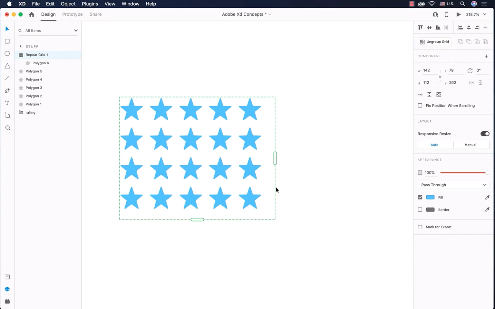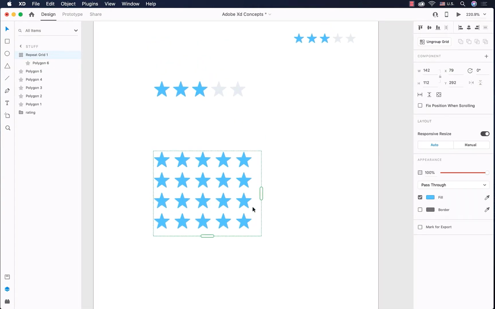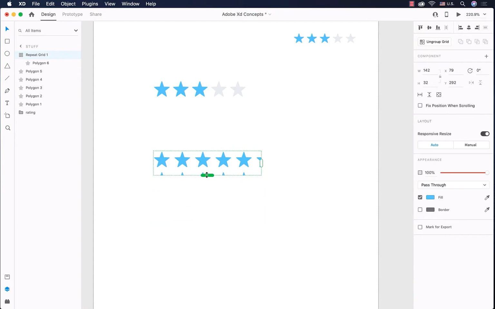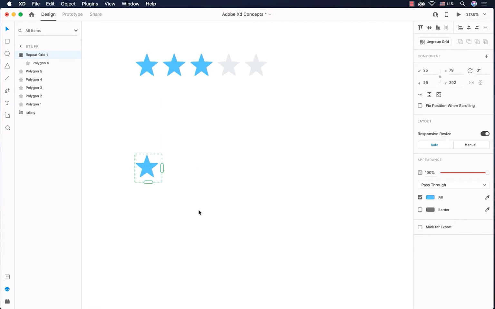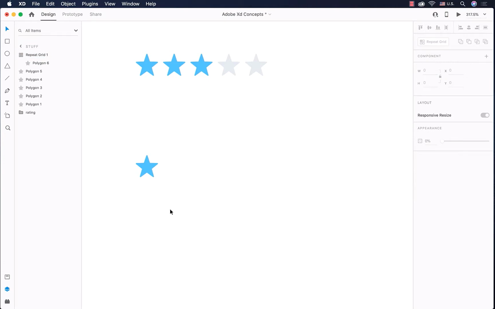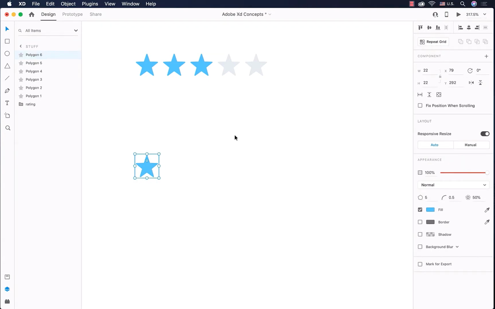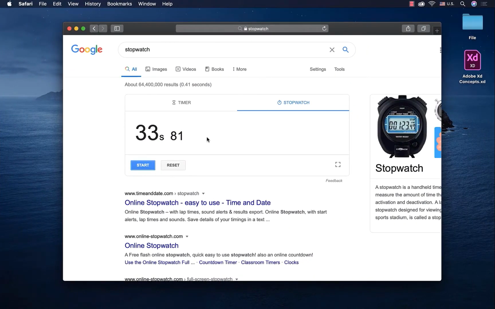It's one of the things that help us a lot with our design, and you are going to use this feature a lot in your designs. For now, let's recreate the star rating with the repeat grid and see how much time it takes, like we did with the copy and pasting method. So for now, I'm going to just do this and then do this in order to have only one star. And I'm going to ungroup the grid for now because I want to start timing. So I'll come back here to my browser, reset and start.